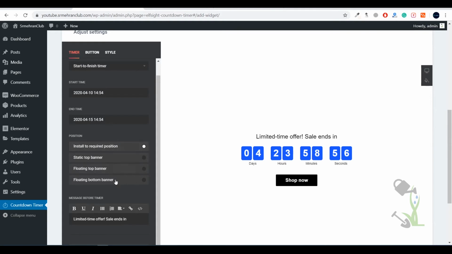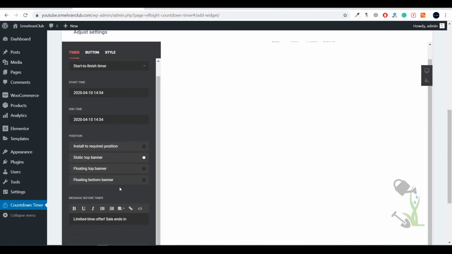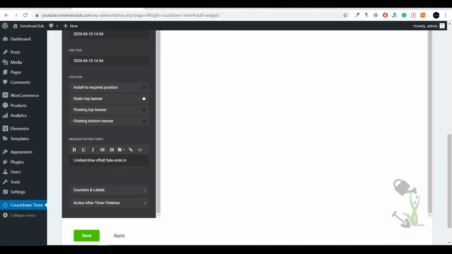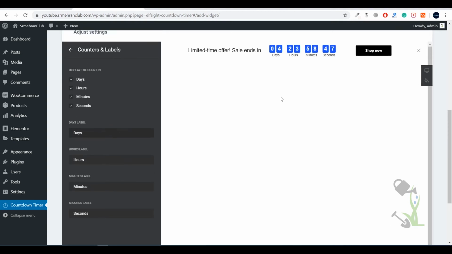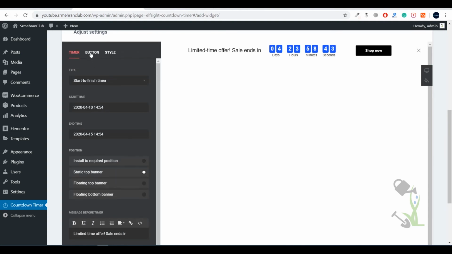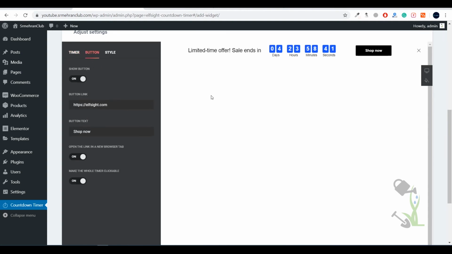Okay, and you can change the content with the help of this section. And the counter label is always here, days, time and hour, you can always change that, no issues in that. And the button section, so here is the section with the help of which you can change the button links and everything that you see here, shop now.